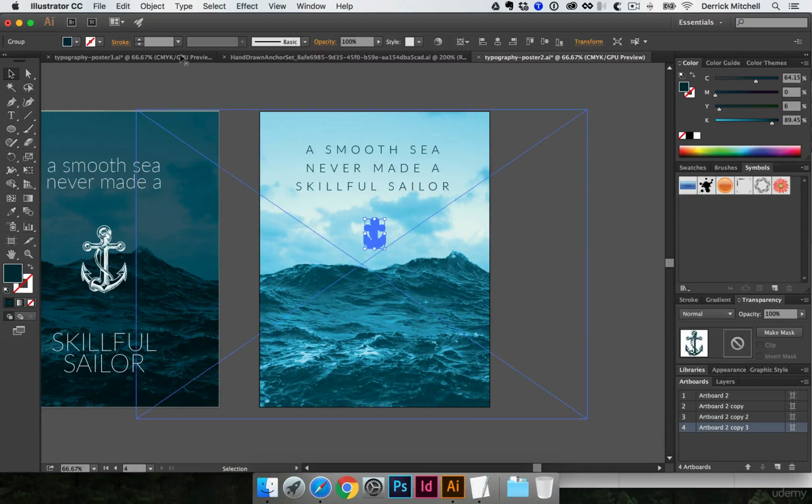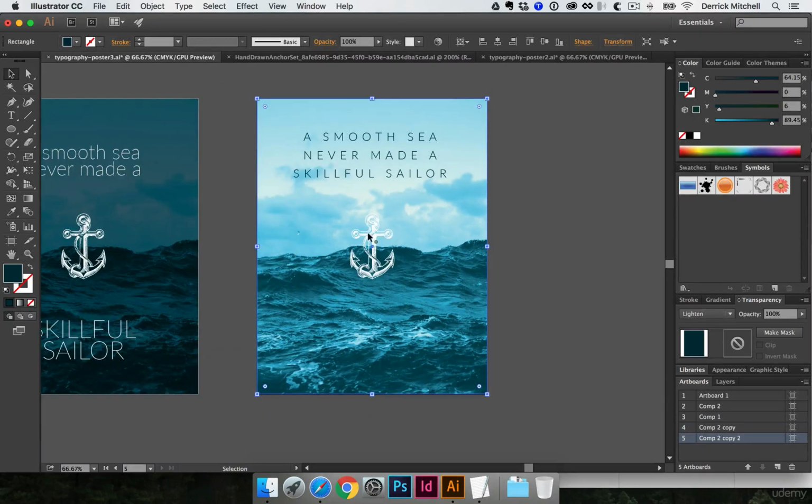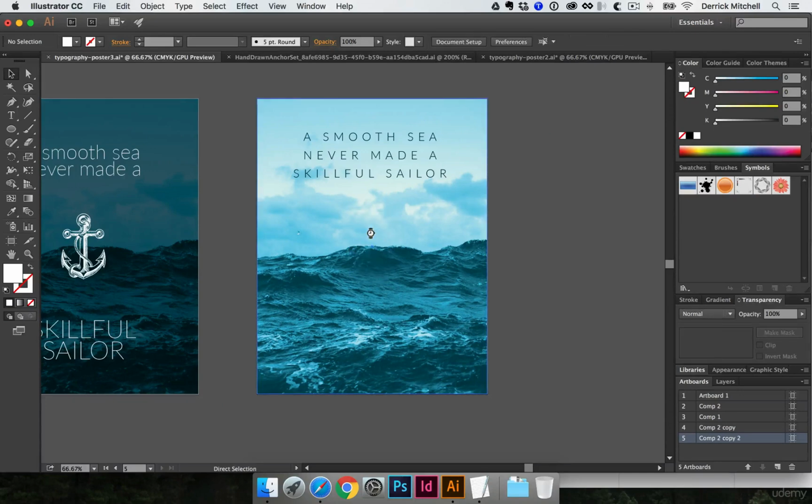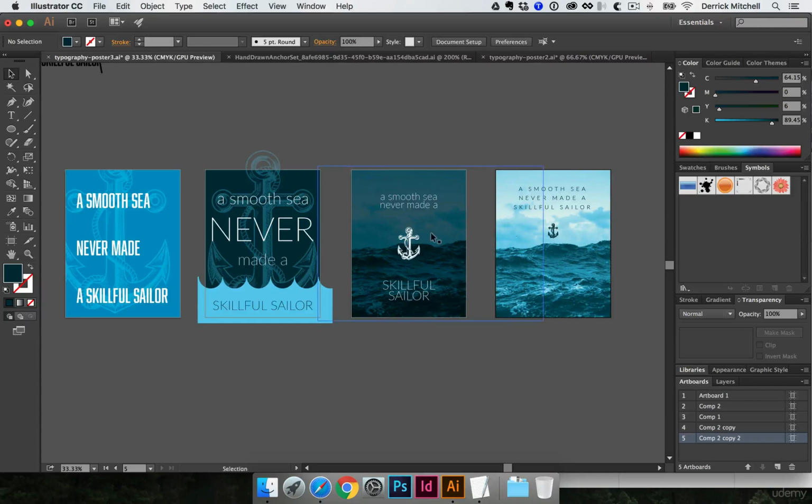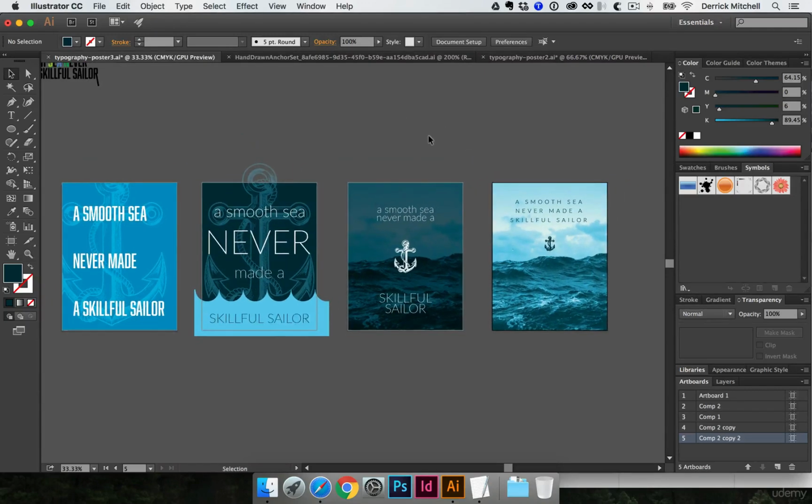So I'm just going to copy that, Command C to copy. I'm going to delete this anchor for now, hit Command F to paste. And so you can see how you can quickly come up with a few different variations here. And now what we're going to do is export these artboards.